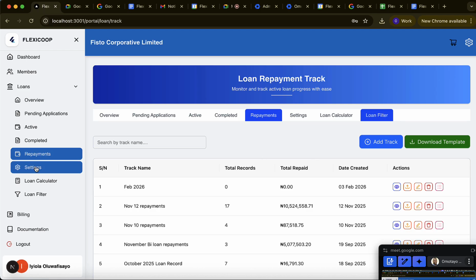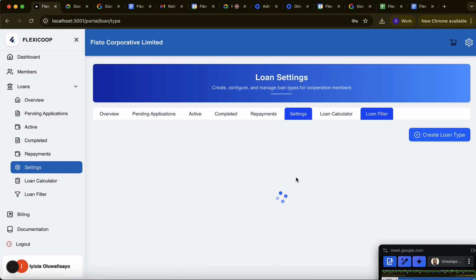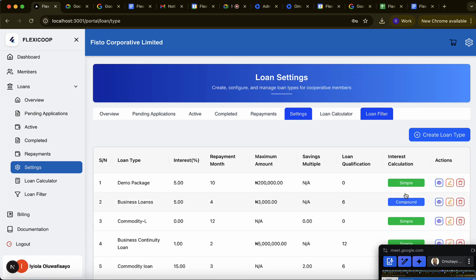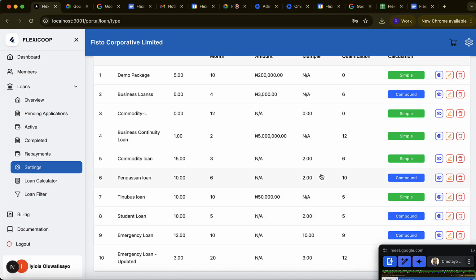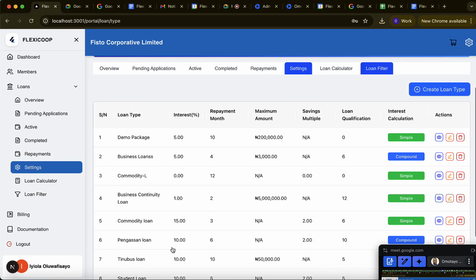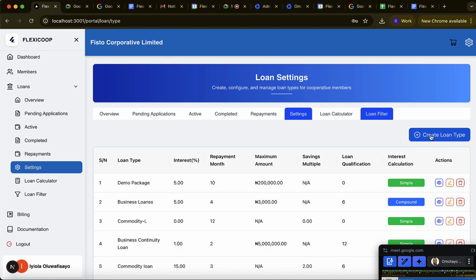So for the settings, let me quickly rush the remaining. For the settings, this is where you provide what type of loan you give out. Like these ones now, we have the commodity loan, emergency loan, student loan, or whatever. So this is where you create it.